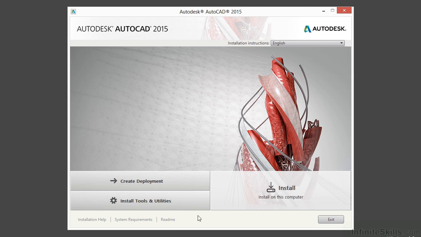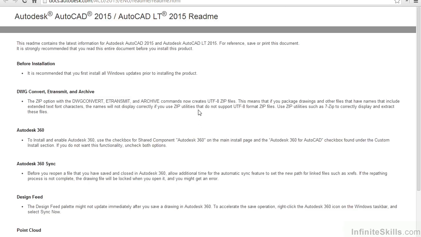Now before we click that, I want to show you a couple of these other files here. We have the README file. Click it, it will open up your browser and bring you to a web page that gives you a little bit of information about your version of AutoCAD that you're going to install. This might include some last minute bits of information that Autodesk didn't get into the install package that they delivered to everybody, so it may be something important on here that you might need to know about.